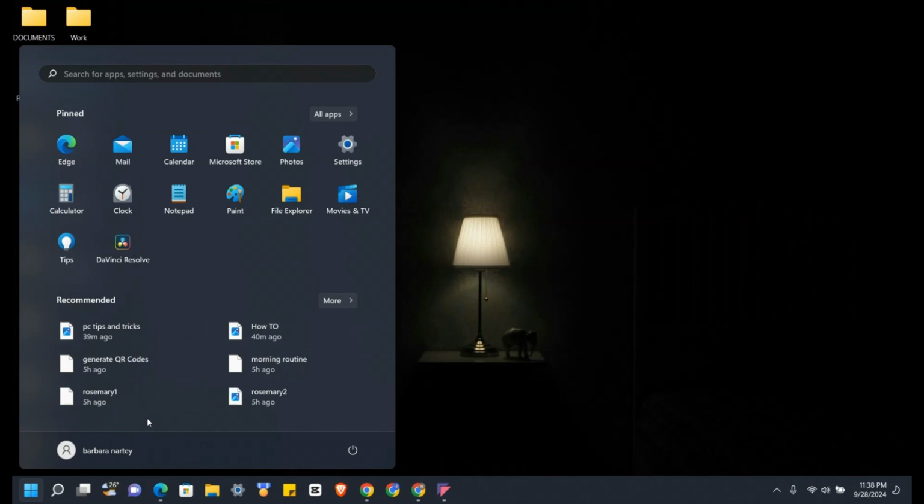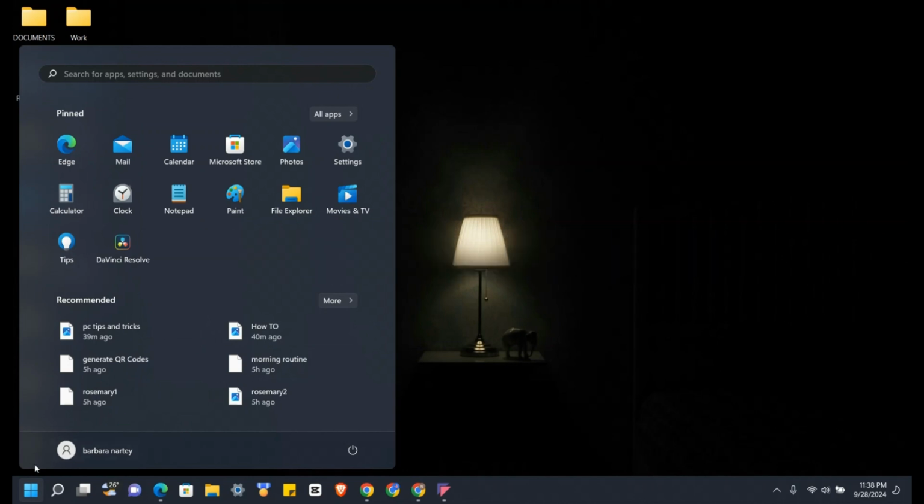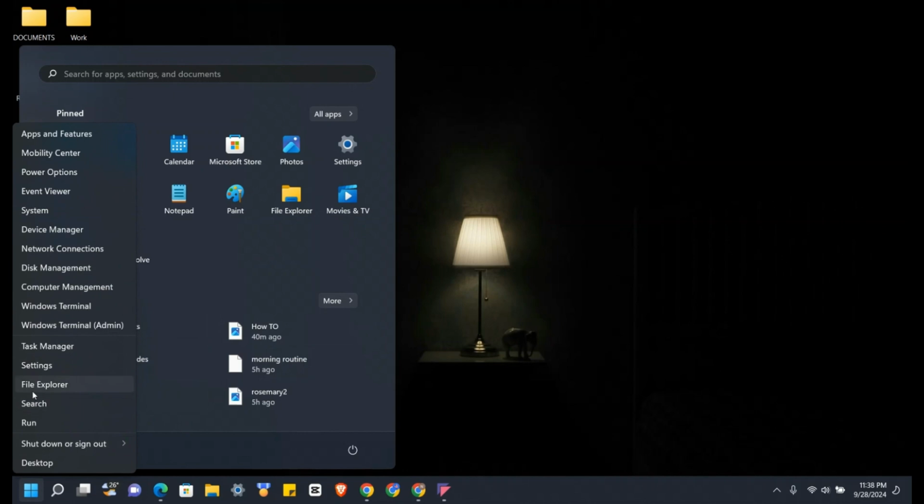The next feature is a secret start menu. Head over to your start menu and right click on it. When you right click on it, you get to see some amazing features and shortcuts that you can use. Over here we have apps and features, mobility center, power options, event viewer, system, device manager, network connections, disk management. Go through some of them, computer management. Go through some of them and then experiment with some of them.